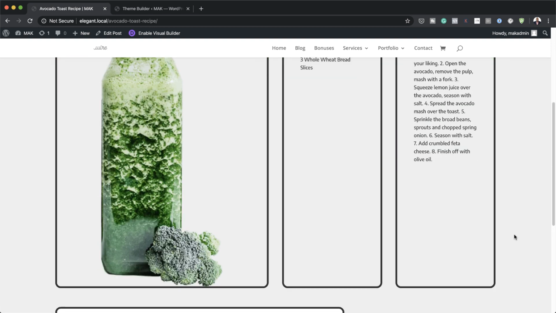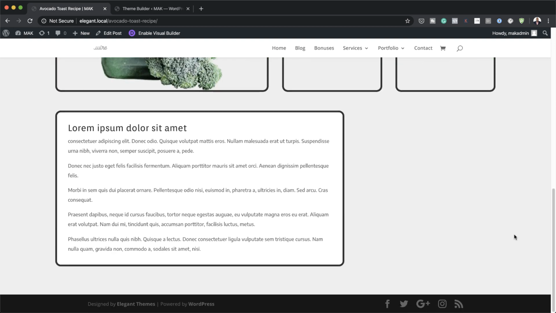Theme Builder. This is the final result we're aiming to achieve, so without wasting a lot of time, let's dive in and let's get started.